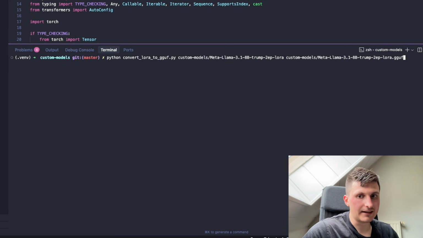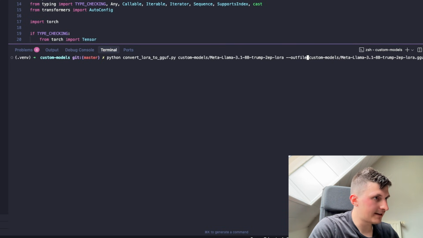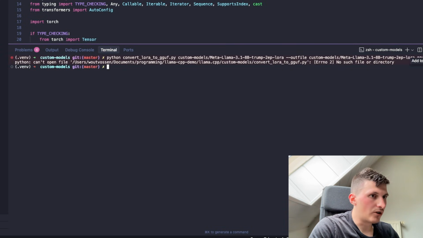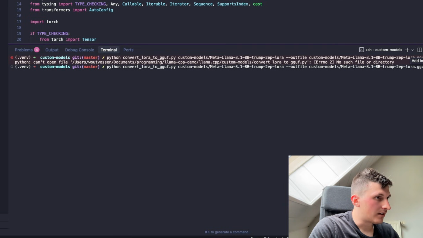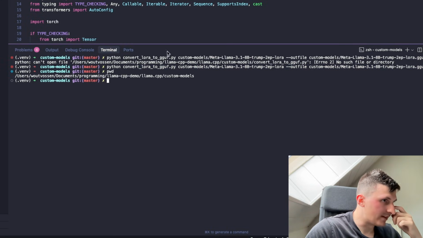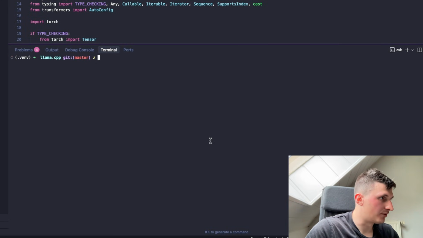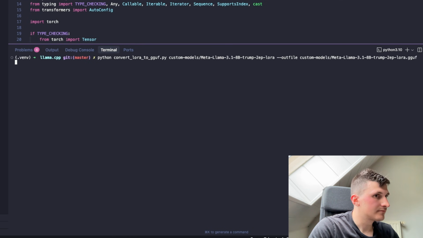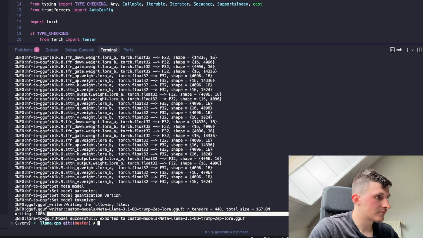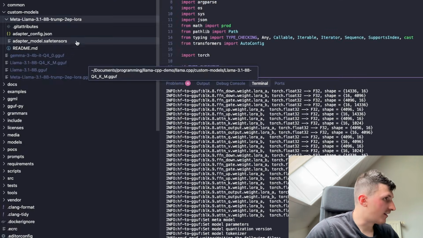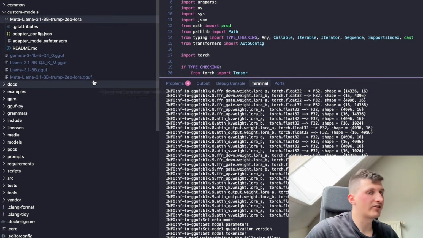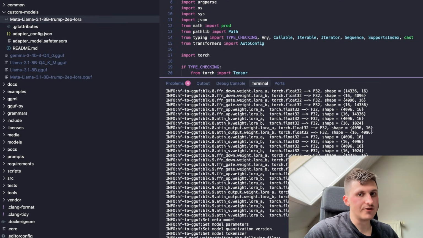And I think, yes, I need to specify this with a flag. So this should work. Can't open file. I'm in the wrong directory because as you can see, I am in the custom models directory here, so I need to do it from here. See how fast that already went, and we now have this LoRA GGUF.